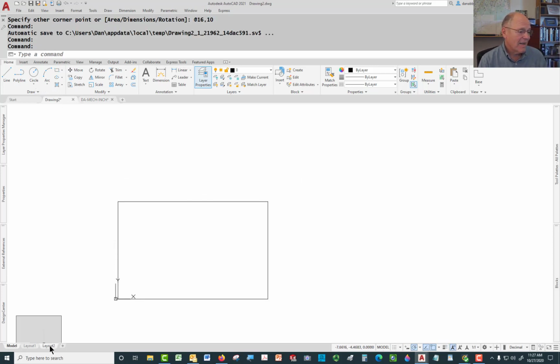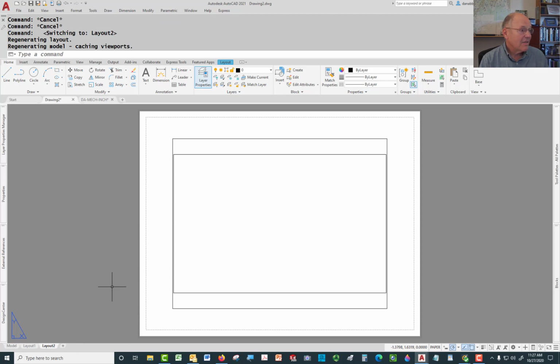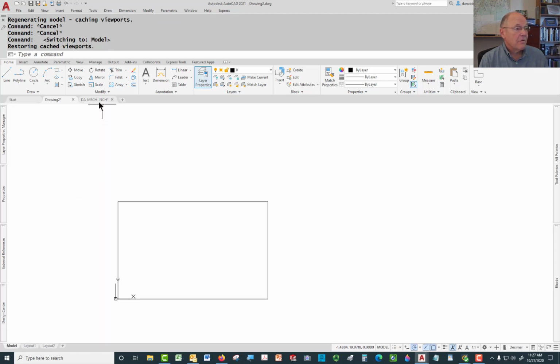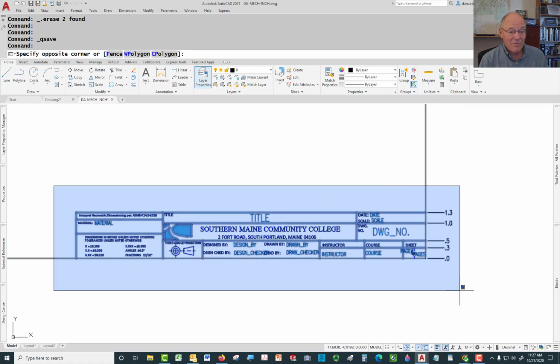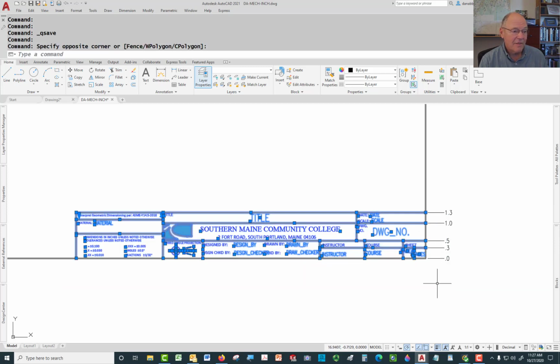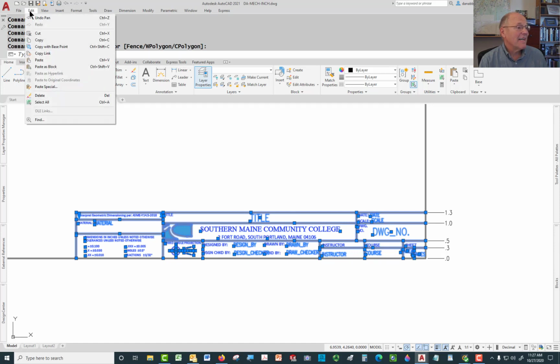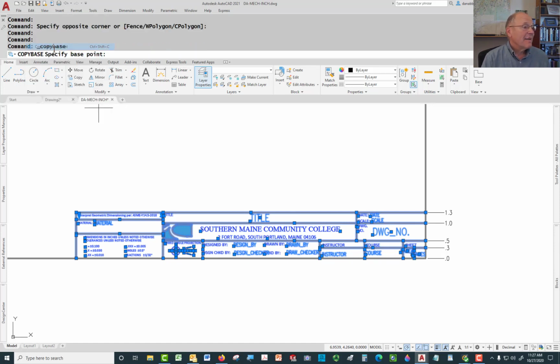I'm going to borrow this one. Again, I want you to create your own, but I'm going to borrow this one. I don't really need the dimensions anymore. You see what those would be. I'm going to borrow that by just copying it. I'm going to copy it by going to Edit, Copy with Base Point, and I'm going to pick as my base point that corner right there.